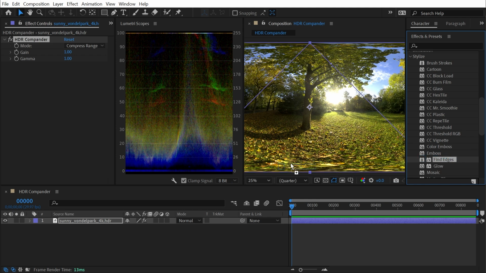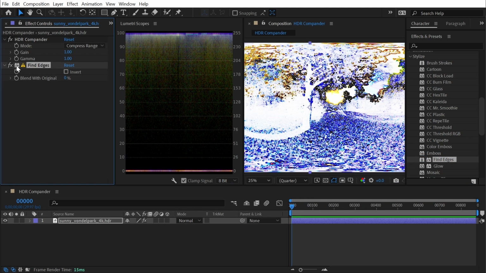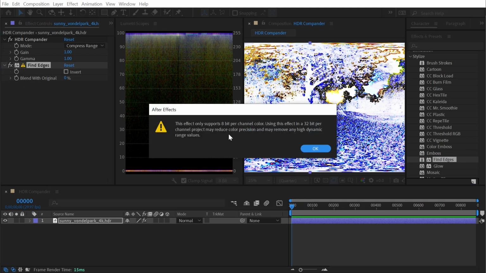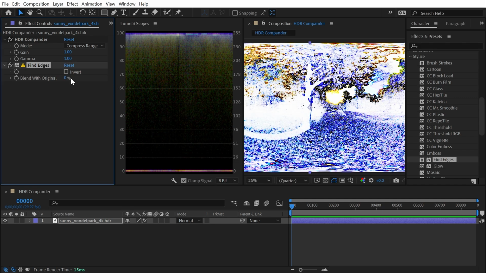So if I brought out Find Edges, this only works in 8 bits per channel, and I get this little warning right here that tells me this effect only supports 8 bits per channel color. Using this effect in a 32-bit per channel project may reduce color precision and may remove any high dynamic range values. That wouldn't be good if you're actually trying to take advantage of those high dynamic range values.